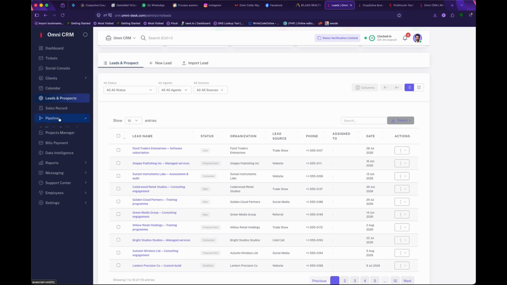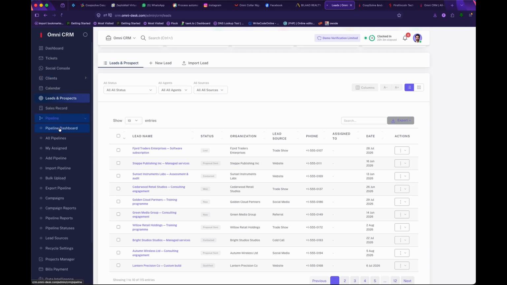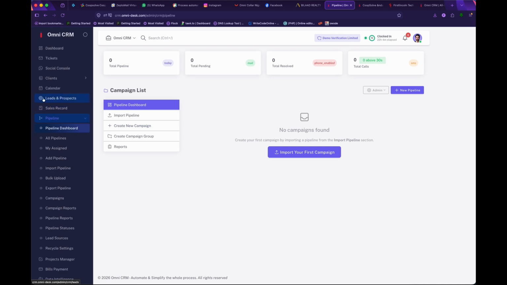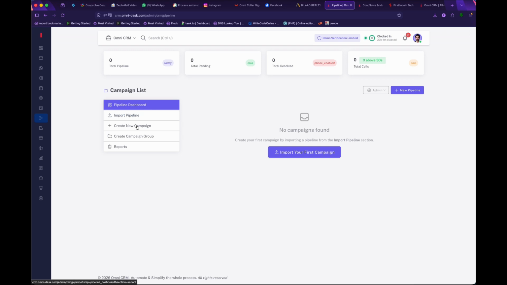Then you have the pipeline. So the pipeline is like multi-dimensional leads where you want to create different leads. You can have leads coming from Meta, leads coming from Google, leads coming from newspaper ads. So you want to be able to segment each of those leads, not just lump them all together under leads and prospects. So the pipeline excels in helping you to do that.